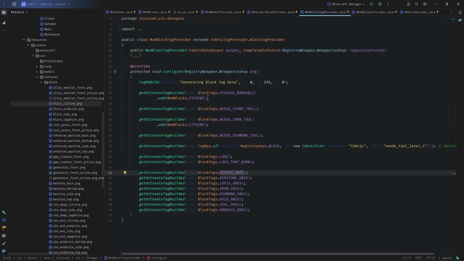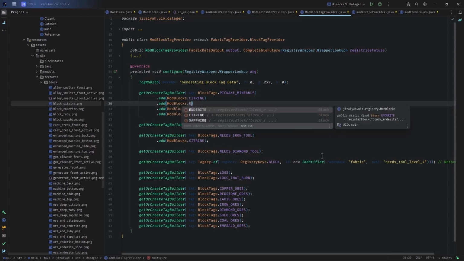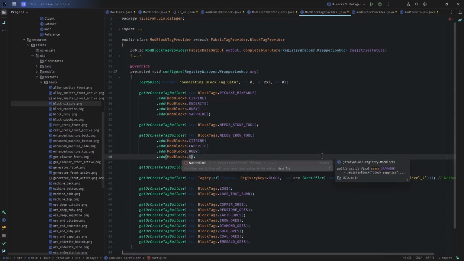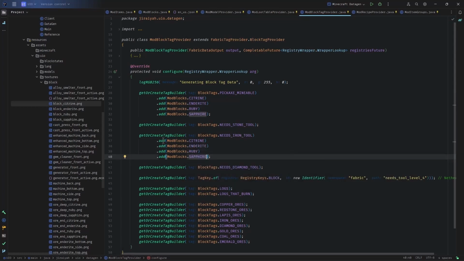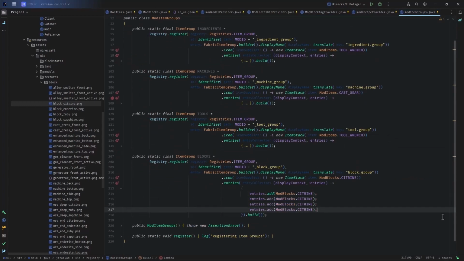Mod tags, and again, 3 times. And remember to just remove the semicolon. So this is Enderite, Ruby, Sapphire. Enderite, Ruby, Sapphire. And that is exactly how I added tons and tons of items. So I just duplicate and change the names, Enderite, Ruby, Sapphire.